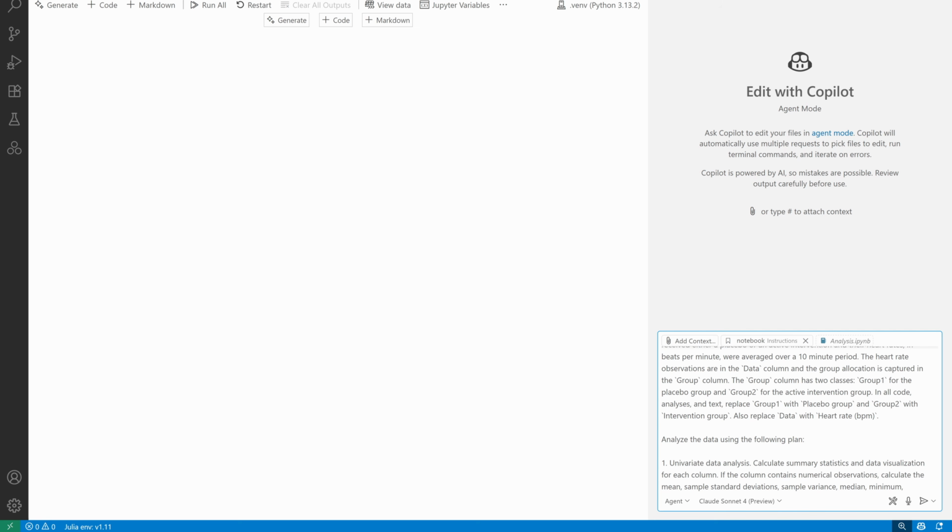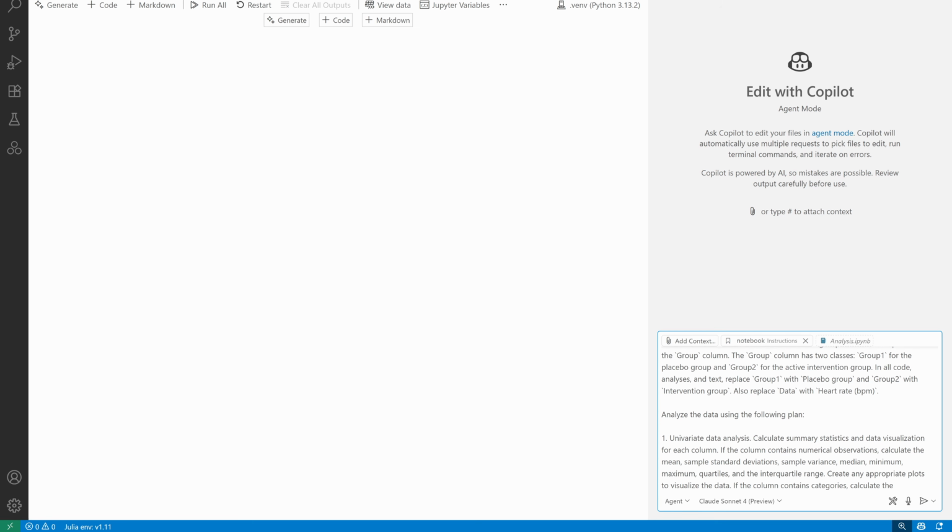Because if I create plots, etc., I don't want to see group 1, group 2. I want to have a nice plot that says placebo group, intervention group. And then I also say replace data with heart rate beats per minute. That's what I want to see in my plots. I don't want to see data because that's just the name of that column. In the first row, that's the column header representing this variable name. I actually want nice descriptive words.